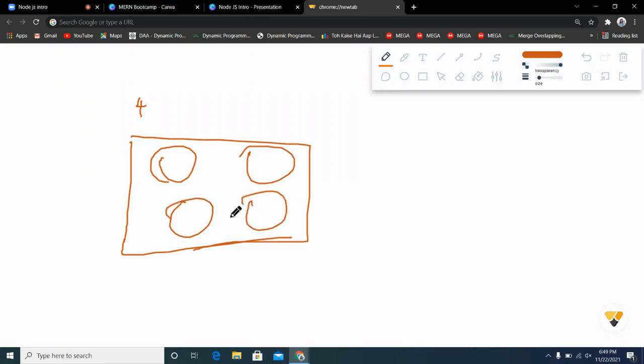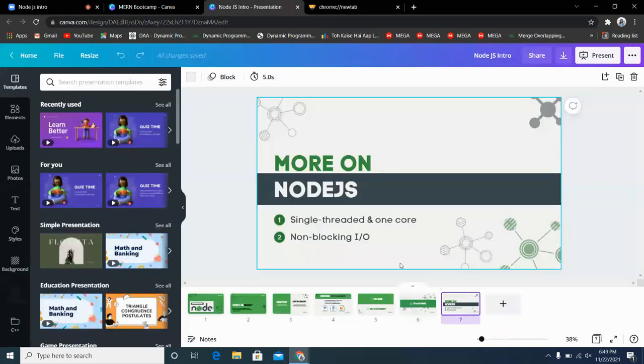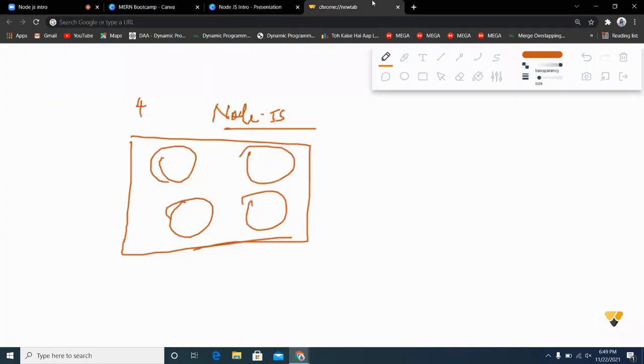Now each core is responsible in Node.js. I'm just talking about Node.js. Why is Node.js efficient? Because it's a single core. You can see over here, it just takes one core. So if you want to deal with any of the servers, you create an instance of Node.js inside one core. Here you have created an instance of Node.js.